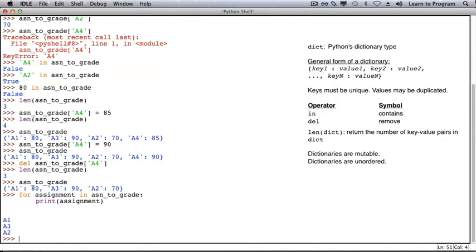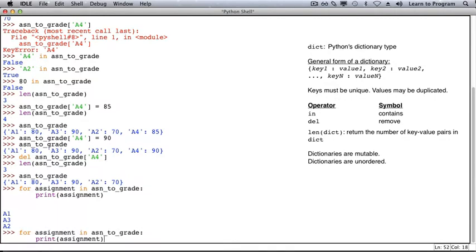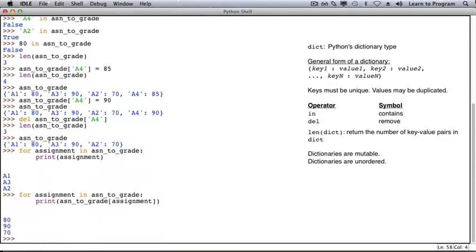This time, rather than printing the keys of the dictionary, let's print the values. All of the for loops that we write over dictionaries will be loops over the keys, so we're going to leave the header exactly the same. Rather than printing the key assignment, we'll look up the value associated with that key in the dictionary and print that value instead. The values 80, 90, and 70 are printed.